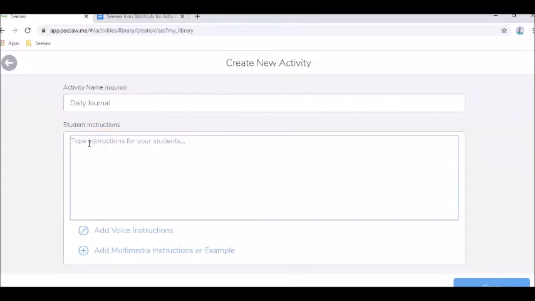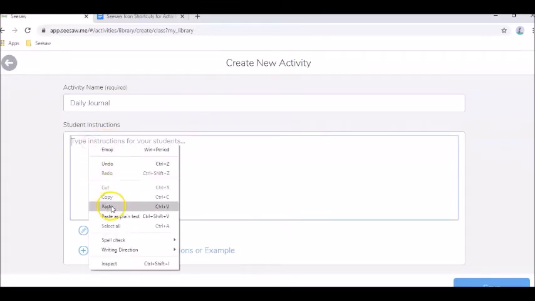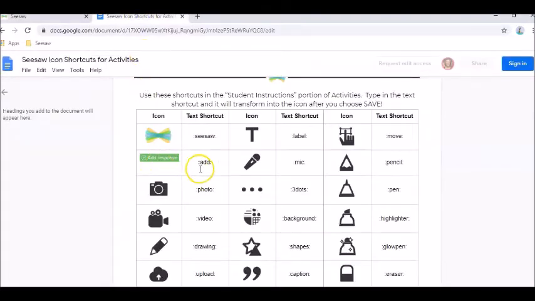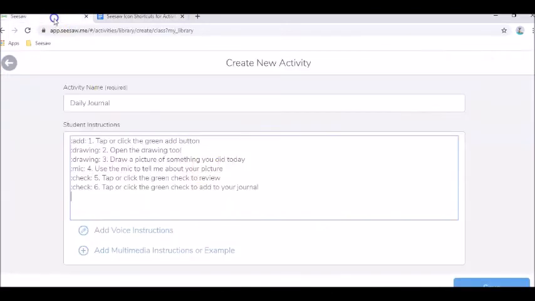And you can type instructions for your students. I'm going to go ahead and paste what I'd already done. You'll see here that I've got colon, add colon, colon, drawing, colon. There are Seesaw icon shortcuts. If you put this colon, add colon, you'll get this image right here, photo. I've got this shortcut, Seesaw icon shortcuts in this activity or this assignment in Google Classroom, so you can find that there.